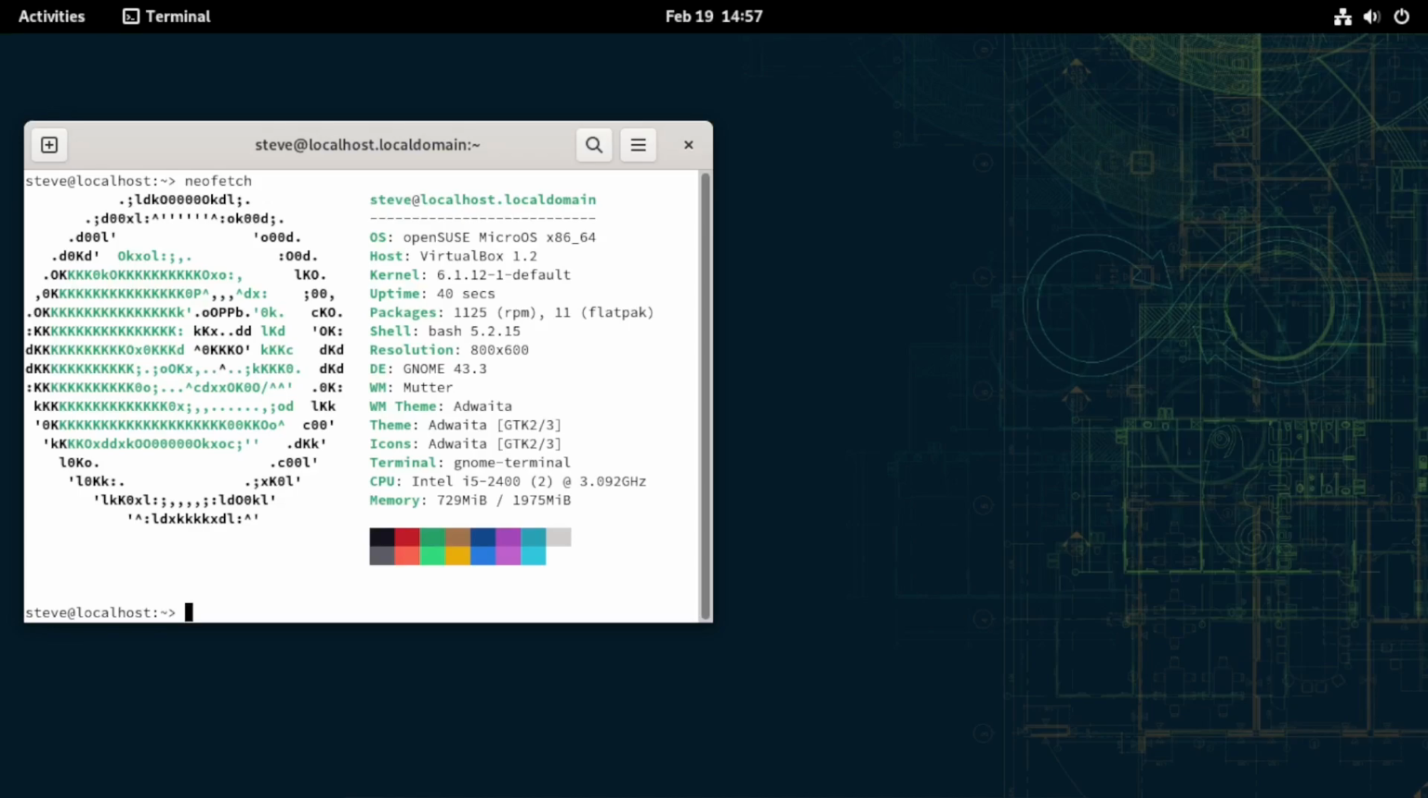Shell, Bash version 5.2.15, resolution 800 by 600, which is not correct. Man, I can't remember what resolution I'm running. Anywho, the resolution is correct.